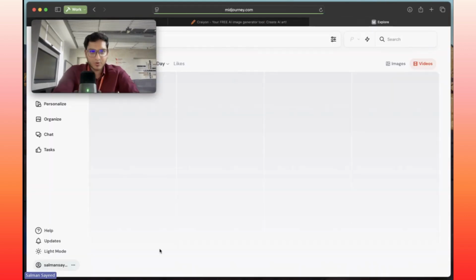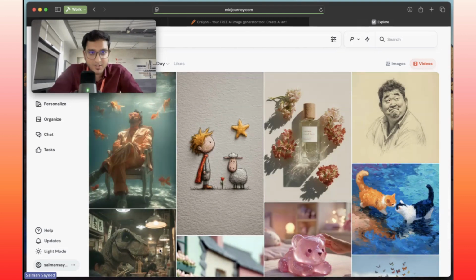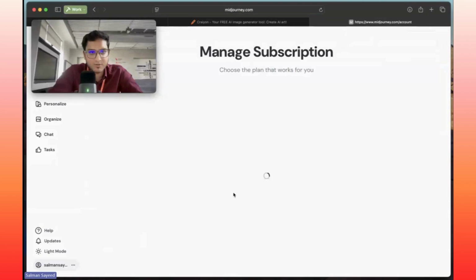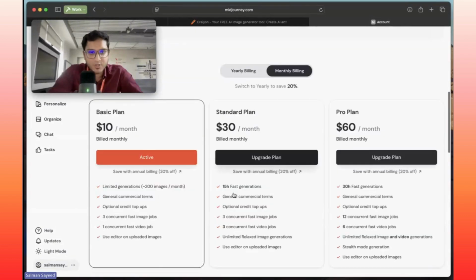So now I'll basically walk you through how you can use MidJourney. Now, since this is a paid tool, this is not for everyone. Some of you, if you're interested, you can buy the subscription. They have like a $10 subscription model, which you can buy.